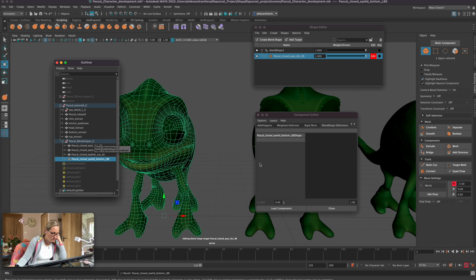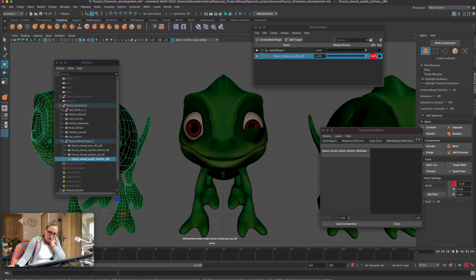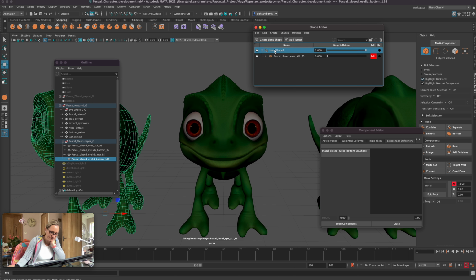Let's bring it in to my folder with the blend shapes. Okay, what are we doing next?